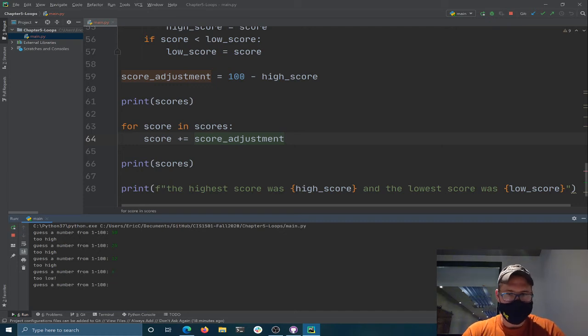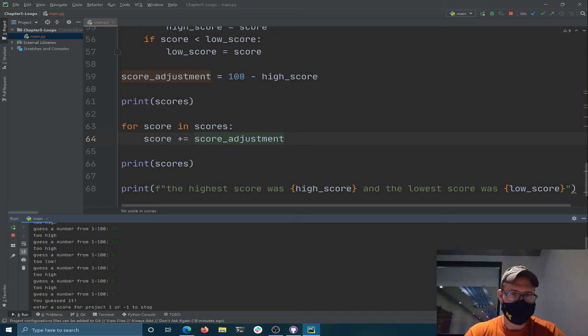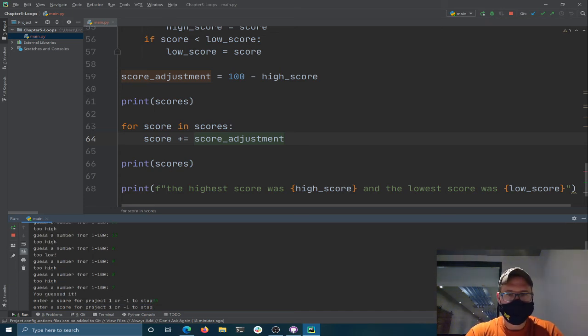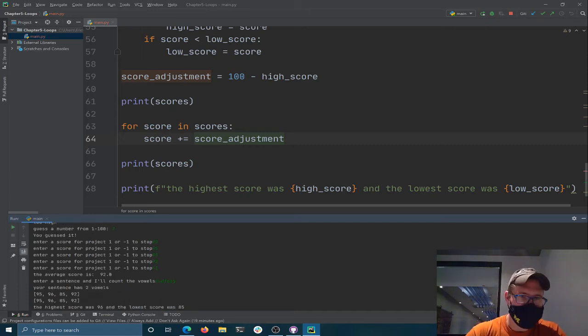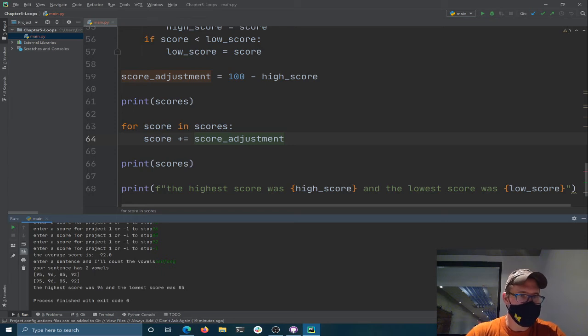Wow, another low number again. 9, 8, 7. Okay, so let's enter some scores. Let's do 95, a 96, an 85, a 92, and that's enough to stop for now. All right, so our top score there was 96. And then some letters here. So here were the scores, right? We printed out 95, 96, 85, 92.